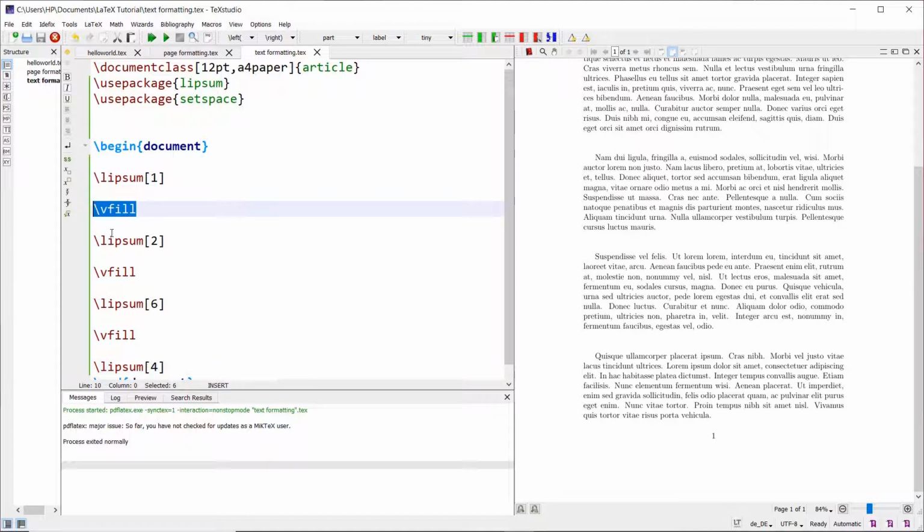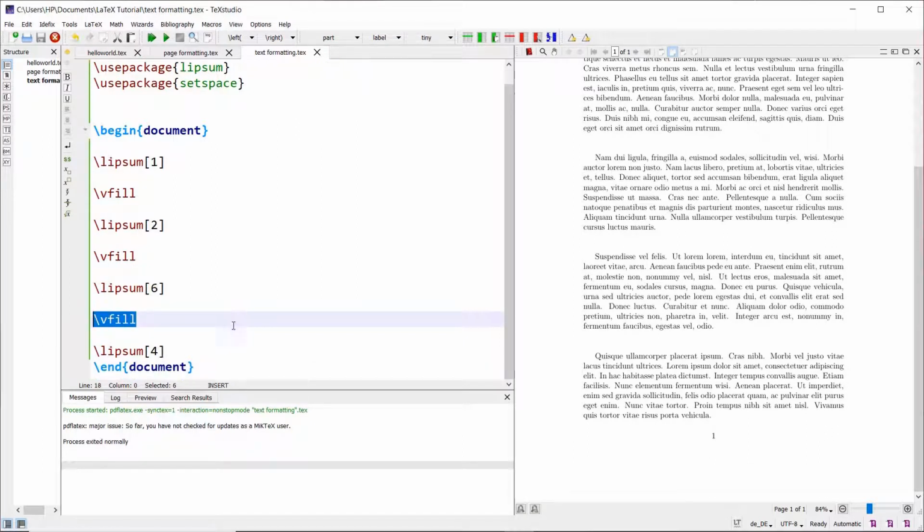vfill is very useful for creating title pages. Title pages were discussed in the previous video session. You can have a look into them. So these are various options for vertical spacing.